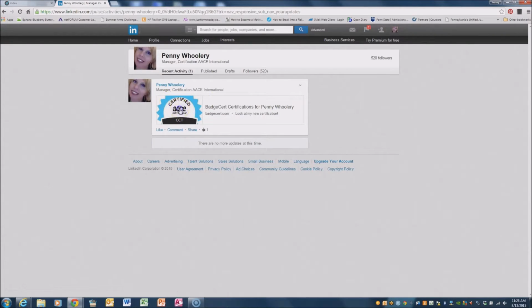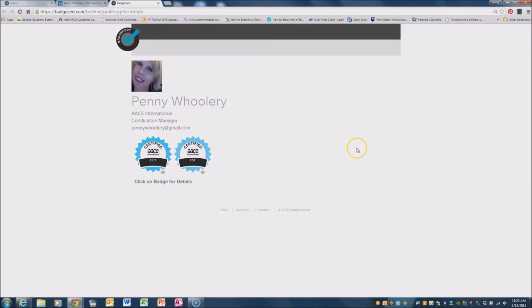And if they click on it, this is where it takes them. This is what is called your Badge Cert portfolio. As you can see, I have my picture in my portfolio, which you can also do in your LinkedIn, in your Badge Cert portfolio. But it also gives my name, my company, my title, my email address, and then these are my badges. This is what the viewers will see.